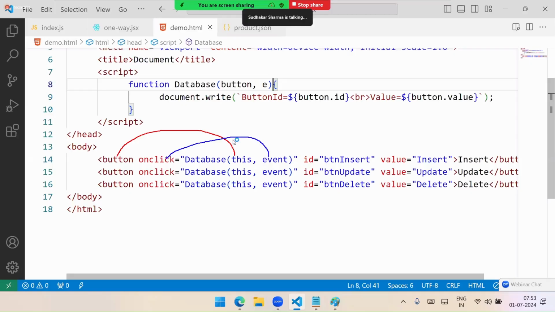What is information about an event? An event is a click. Information about the event means an event has a lot of details, like how you clicked, where you clicked, with which button you clicked, everything. Everything matters.